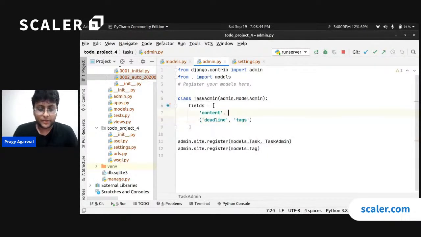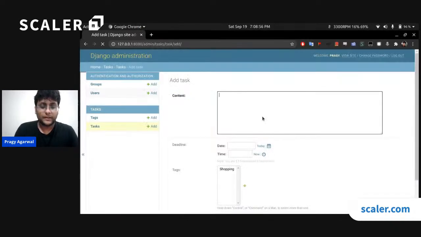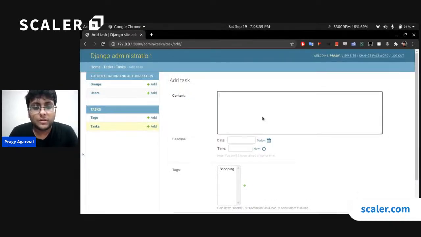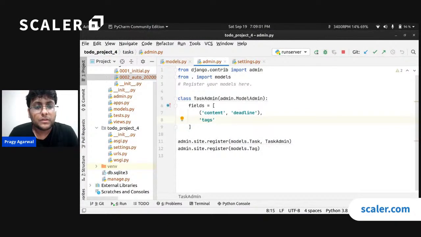So let me try something else. Let me try to put the content and the deadline together, and the tags separately. Now if I click reload. Interesting. This is not really working for us. I am not sure why this is not working at the moment. It did work when we were trying things on our own. Well, let's not worry about this. I will figure this out, and I will let you guys know why this is not working currently.